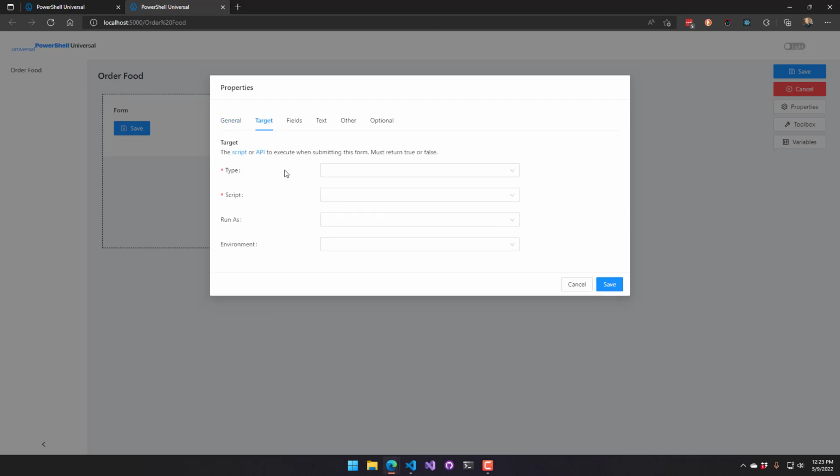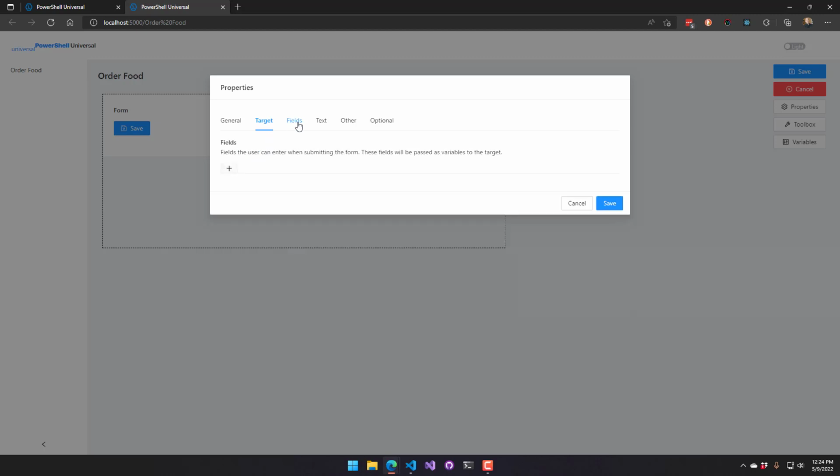Next, we need to set the target. So the target is what actually executes when you enter your form. So we support two types of targets, APIs and scripts. So we're actually going to select our script, and then we will select form.ps1. And now you have the option to specify whether or not you want to run this as a different account or in a different environment. So I'll just leave those both as their default values.